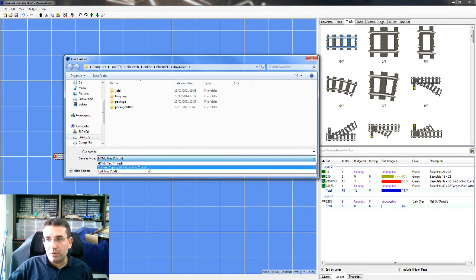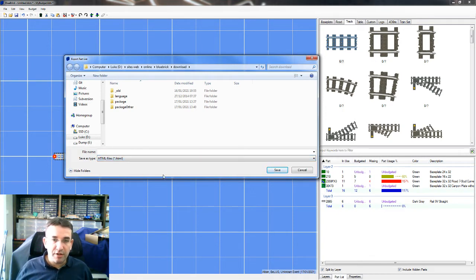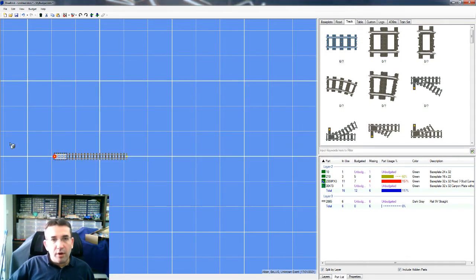Now you can also export in comma separated values, which is a file format that can be opened by any spreadsheet software. So if you want to do some statistics on your parts, maybe it's easier to import like this. All right.